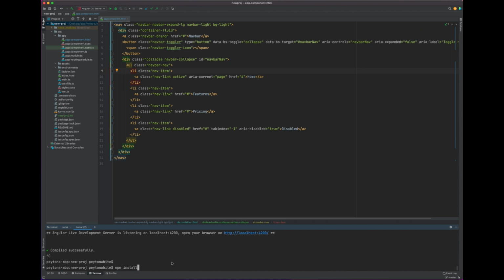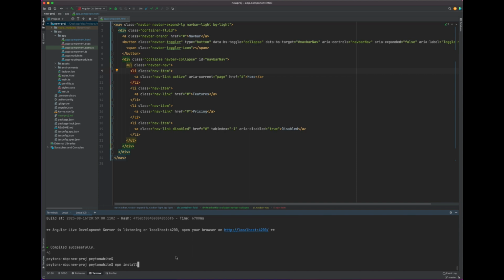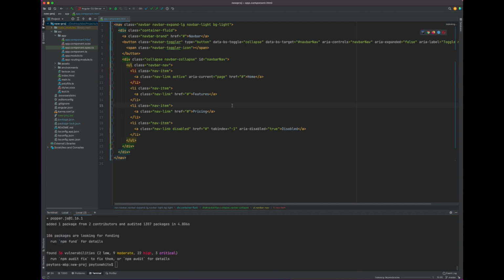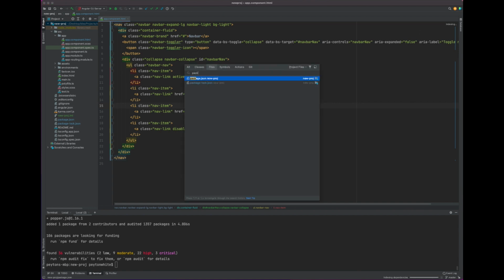So if you just want to go down to the terminal in your project and say npm install bootstrap --save. Now we also want to do this for popper.js, which involves a lot of drop downs in Bootstrap, otherwise your drop downs won't work. So we're going to do the same thing, npm install popper.js --save.